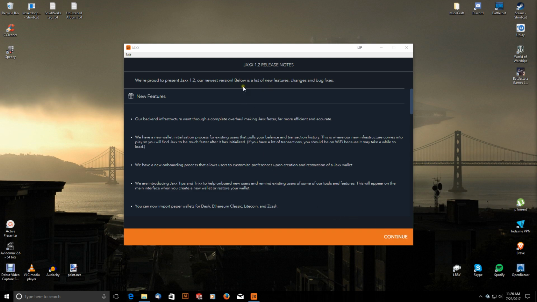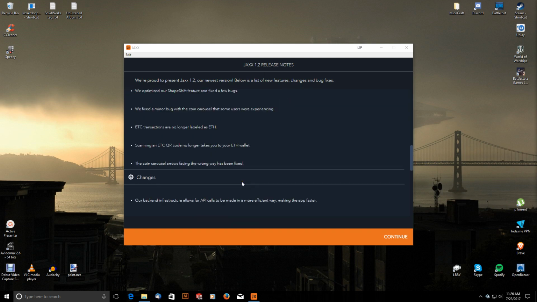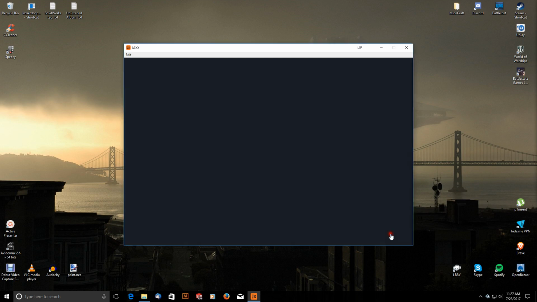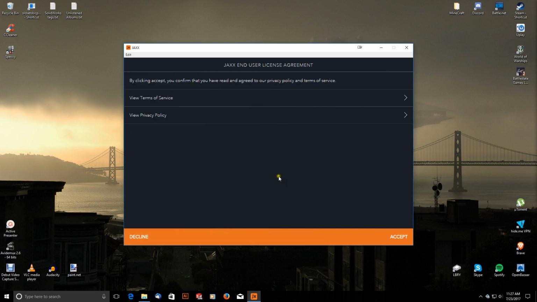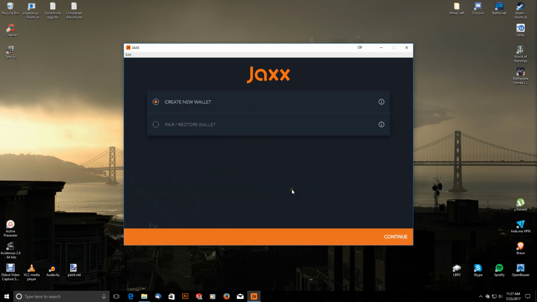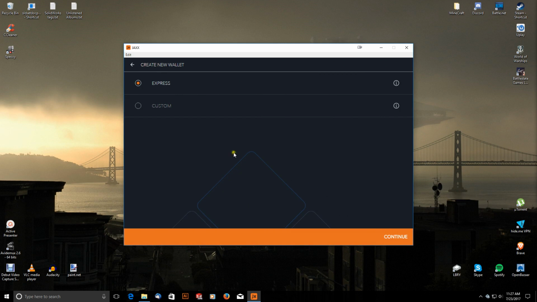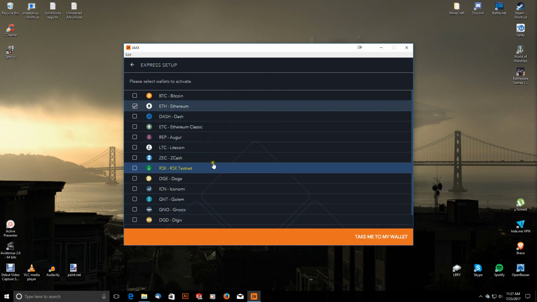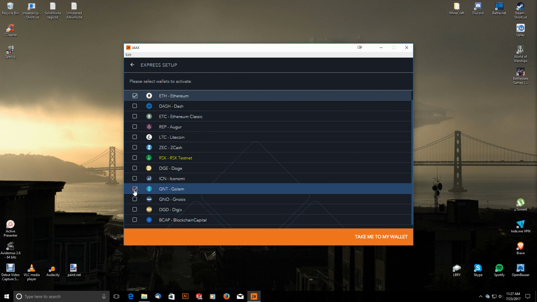These are the release notes for the latest version of Jaxx, which I'm not really going to go through. I'm sure if you've installed it, you've seen these changes. So let's just hit continue. And these are our terms of use. Accept. And we're going to create a new wallet. And we'll do Express since this is the first setup. And we're going to do Ethereum and Gollum right away.